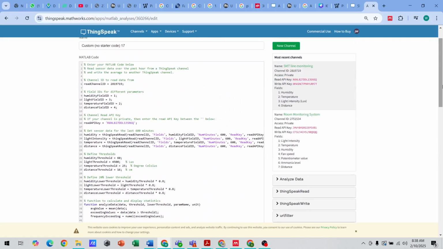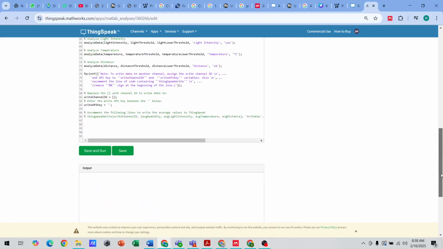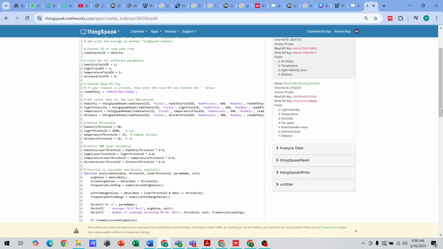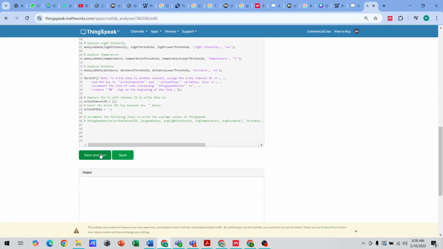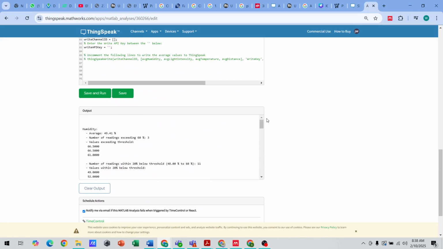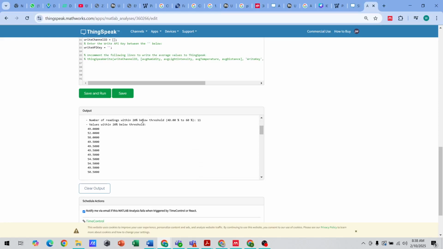Now moving on to the MATLAB analysis. Here is the MATLAB analysis, and due to time constraints, I use 600 so we can watch the output. Okay, now I save and run to see the output. The MATLAB code runs successfully. As we can see here, it projects the average value, the number of readings exceeding the threshold, which is 3, and the instances in which the value exceeds. Also the number of readings within 20% below threshold, which is this one.